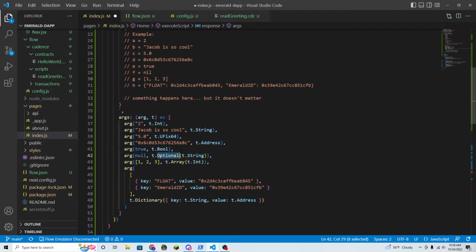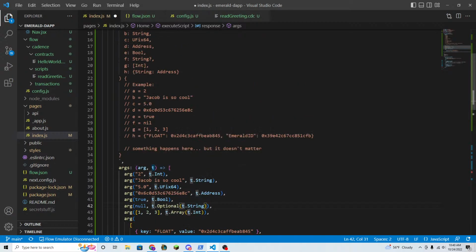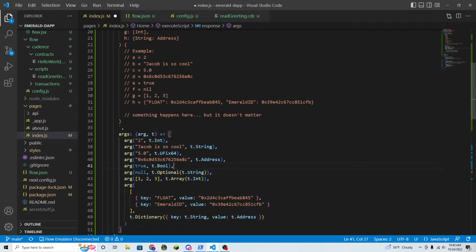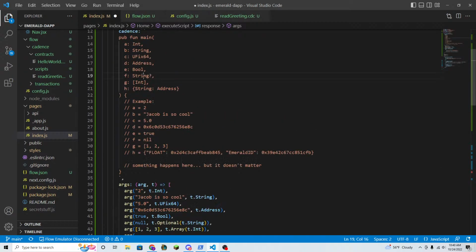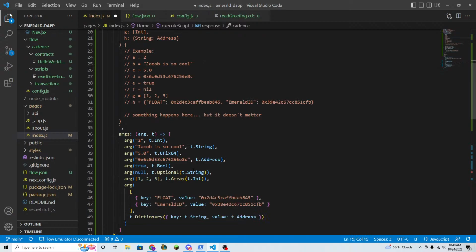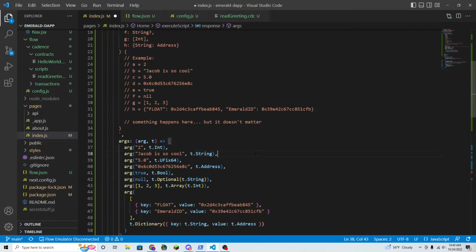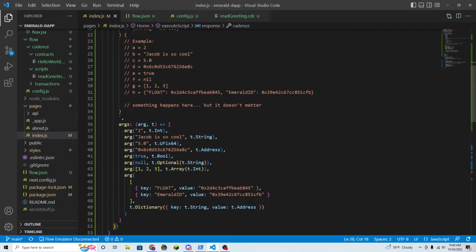The way that you pass in an optional is you put the optional here, which is, for example, null, because that's like the null value, or this could also be hello. As we know, optionals can either be null or the value, so this could be hello. And the way that you pass it in is you put a t.optional of a t.type. So if this is a string optional, you would put t.optional and then t.string. If this was an integer optional, you would put t.optional of t.int, right? So pretty self-explanatory. Now for arrays, it's a little weird.